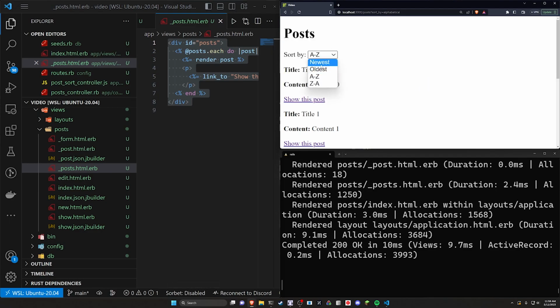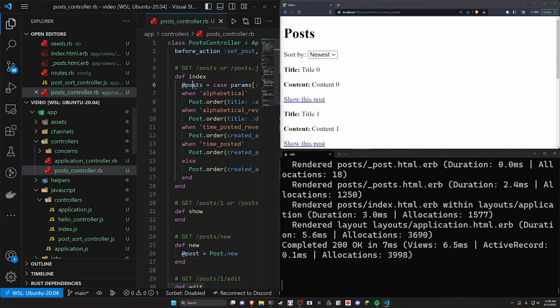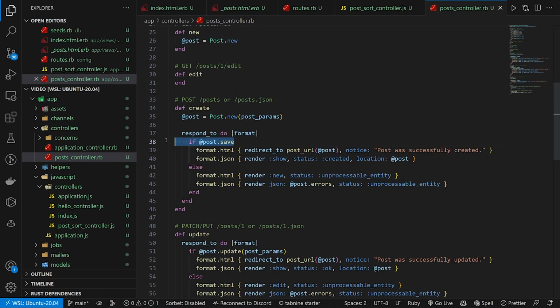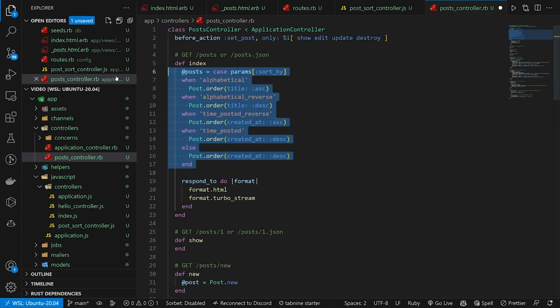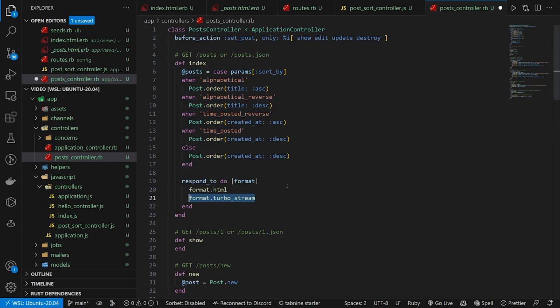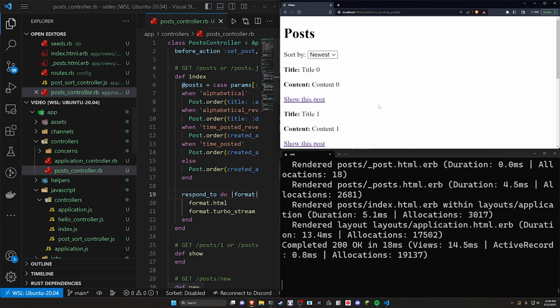If we want this to happen without refreshing though, it's actually not that bad. What we can do is come into our post controller, just like down here where we have this respond_to do block. What we can do is just create a respond_to do format here, where we do a format.html, which is the default option when you refresh the page, and then a format.turbo_stream.